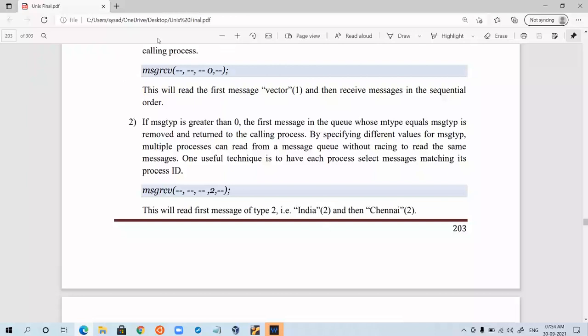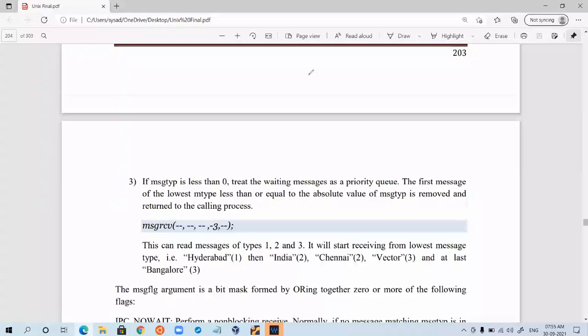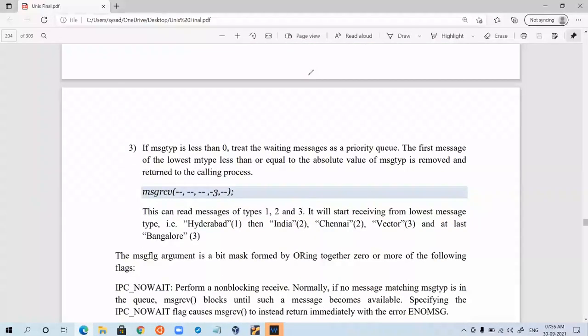Is the second point clear? If it is greater than 0, the second point is clear. Okay. Third point, let's see. If it is less than 0.